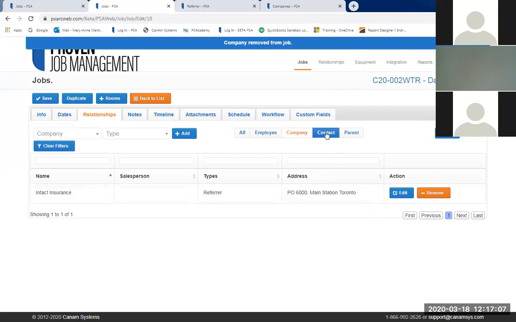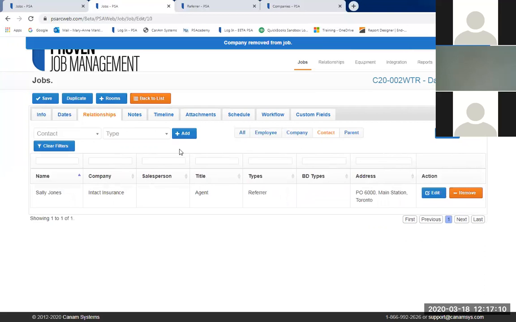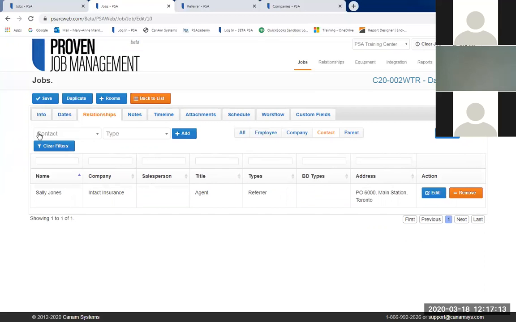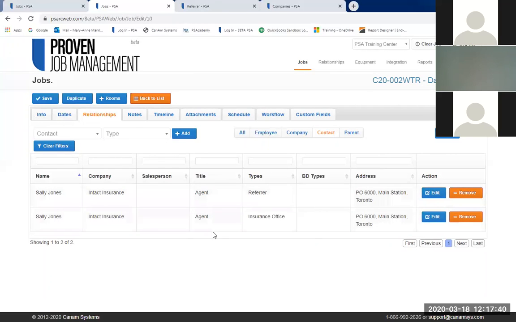So I want to show you a little bit of a shortcut. If you go to the contact level and you've got your system set up with your insurance information. So here's Sally Jones, that is the referrer. But if she was the actual person that we were going to be dealing with, if she's going to be the adjuster or the agent, then we can actually add her. So let me just add her again. And we will add her as from the insurance office and add. And you can see here she's been added. And the title, we have set up her particular contact record with the title of agent. So it has come up here to show that.